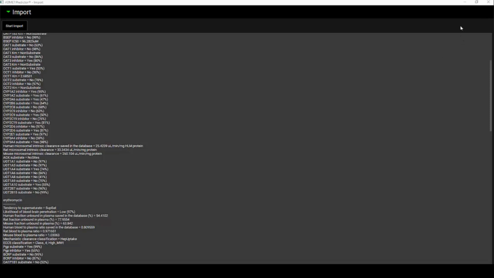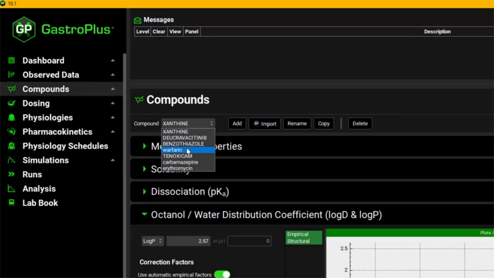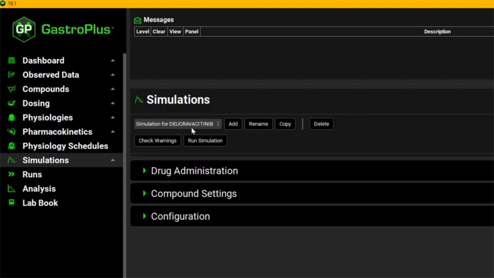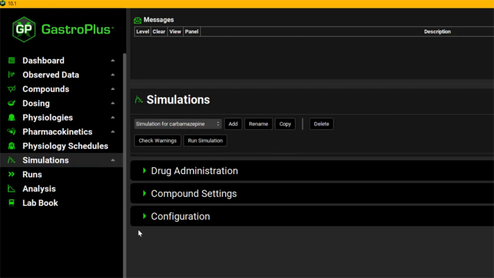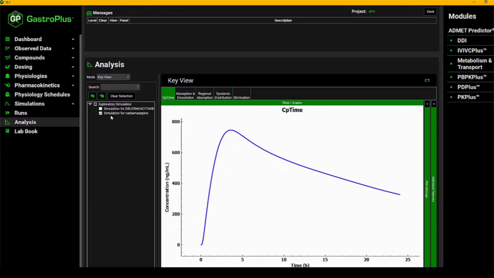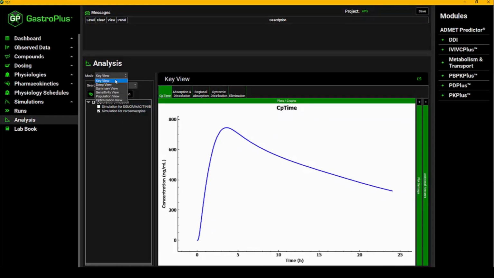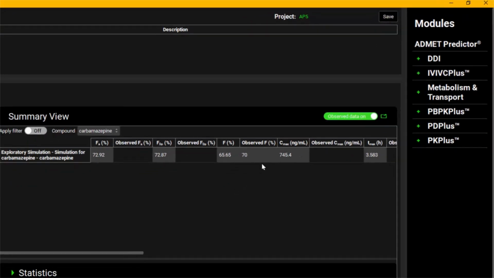Okay, so I'll close that panel, and then let's go back up to compounds, and now see we have warfarin, carbamazepine, and erythromycin, which were all just read in. And we can go to simulations, and let's do one for just carbamazepine, and then check the warnings again, run the simulation, and you'll see for carbamazepine, if we go to the summary view, we have the predicted oral bioavailability 65, and then the observed oral bioavailability.